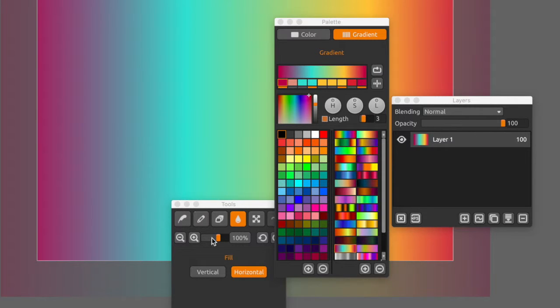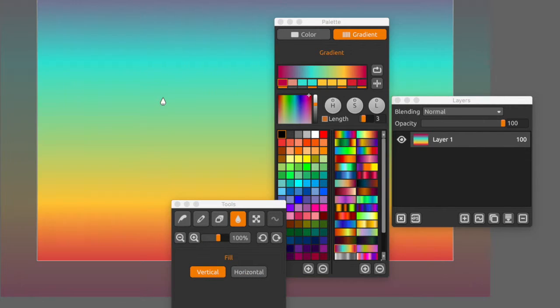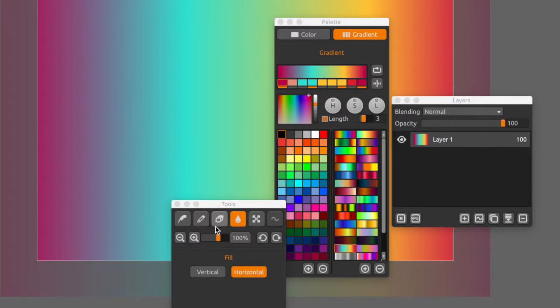You can select a gradient and then fill the current layer with it. You can change the direction, vertical or horizontal, with that fill. You can change it any time you want, and of course you can change it with different gradients as well. You don't have to use the same gradient I'm using there.